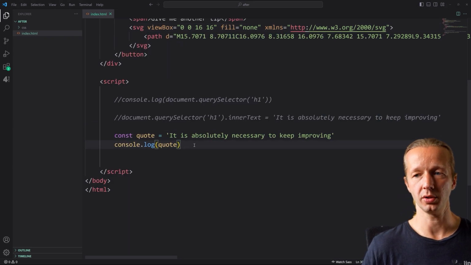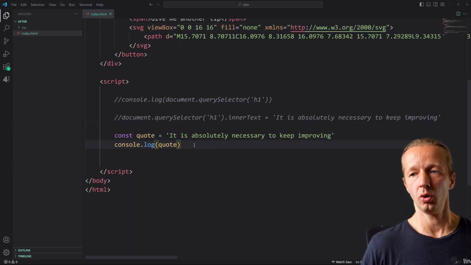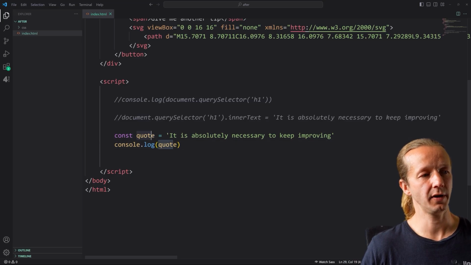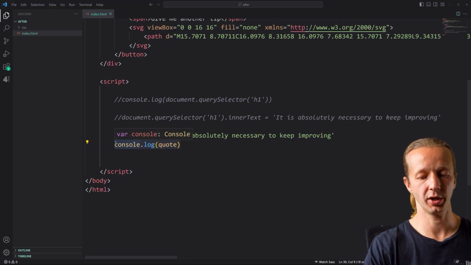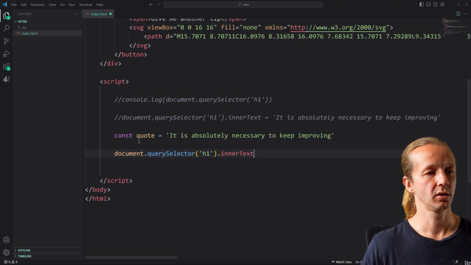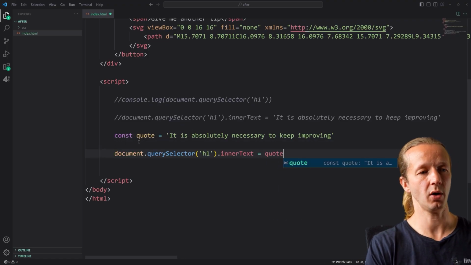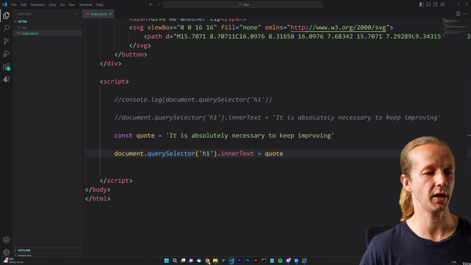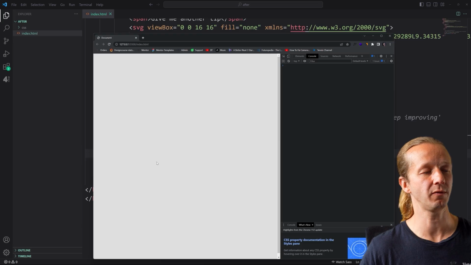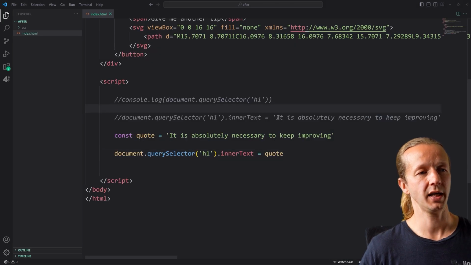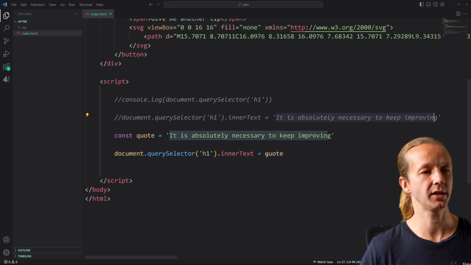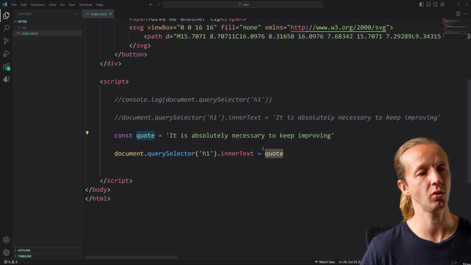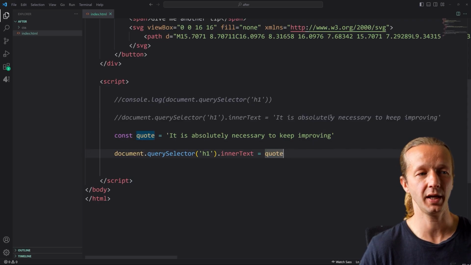So now what we want to do is we want to assign this variable here to this section. So what we can do, we'll delete that. We can just say equals quote. All right, so let's save that, and guess what? It's going to work exactly the same way as before, except this time we're taking this string and we're assigning it to this quote variable, and then we're taking quote and we're passing it into here. It's the same thing, except we've just used 2 lines now instead of 1.